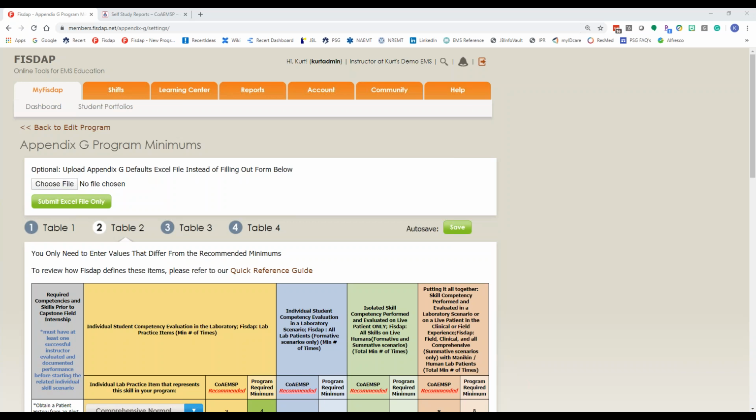Hey, Kurt, we do have one question. We have one from Leah Tilden. It says, will formative patient encounters in the lab also count for team leader, or only if it's marked as summative?